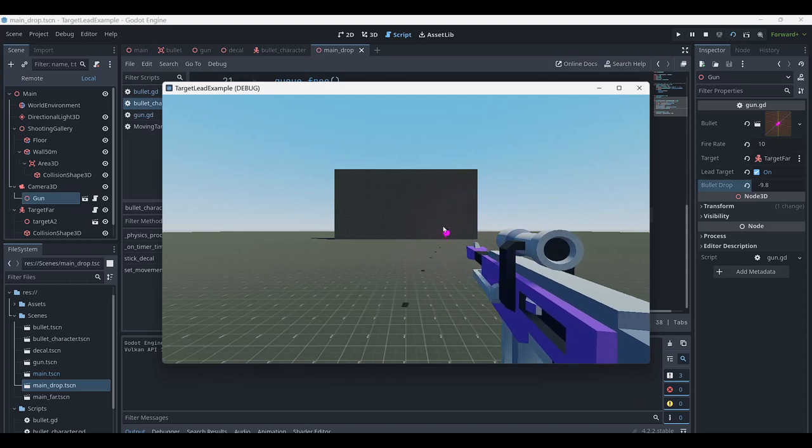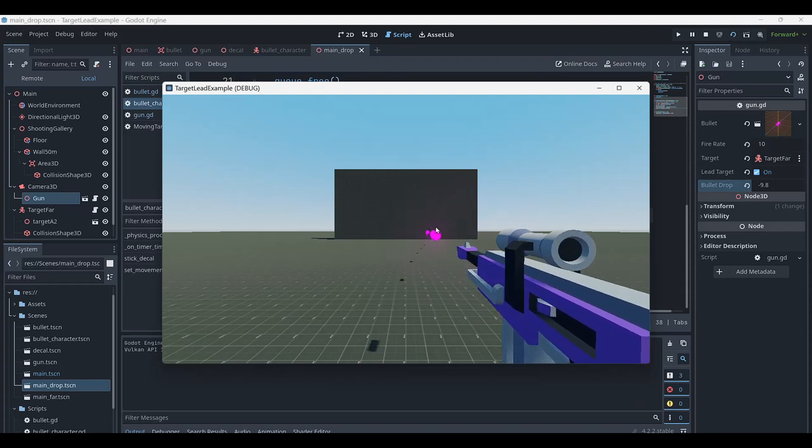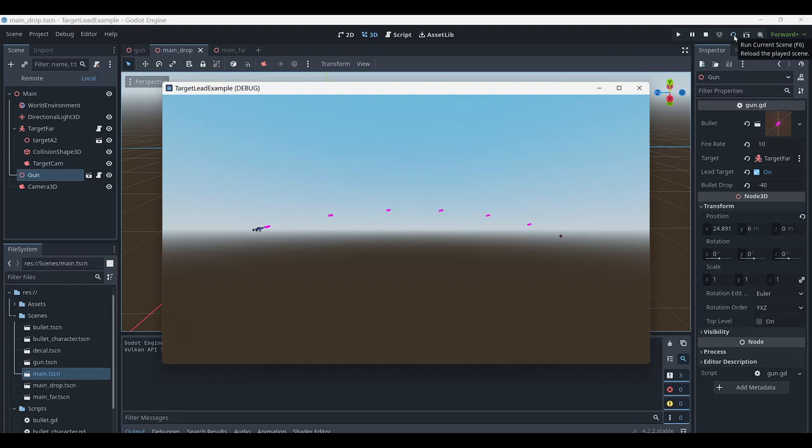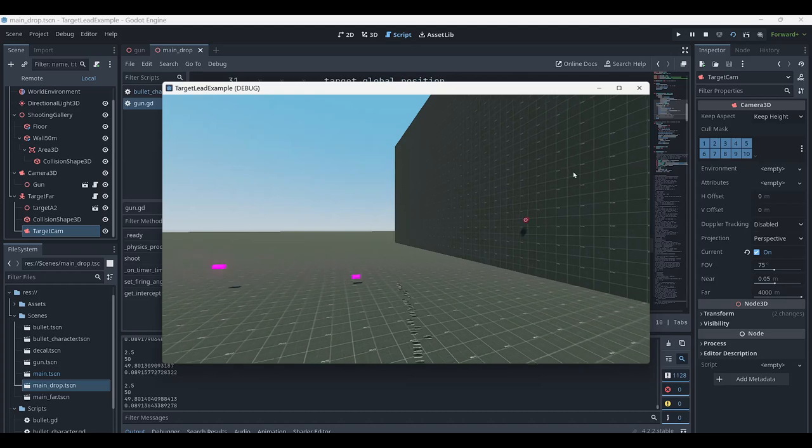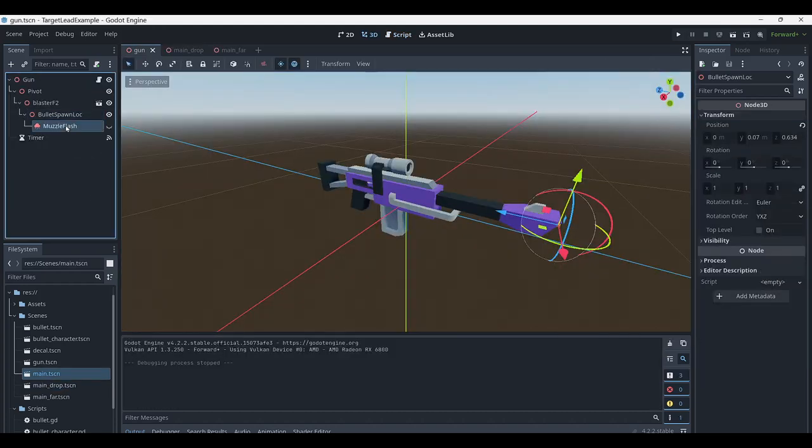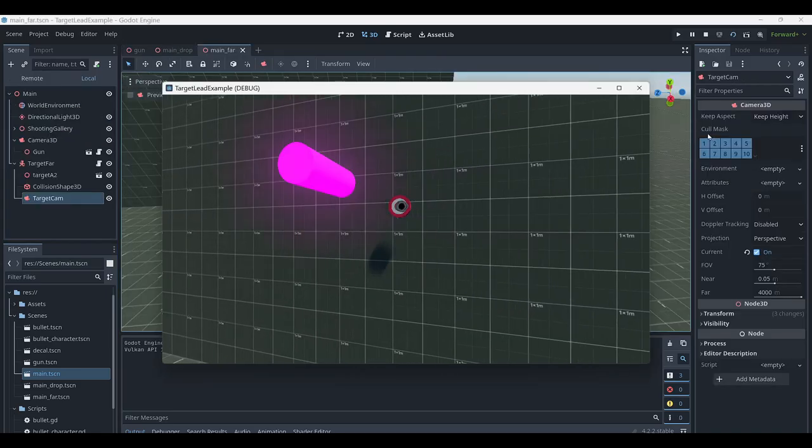On my target leading video, I got a question about bullet drop. I said in that video that target leading doesn't work if the target is accelerating, but bullet drop is caused by gravity, and gravity is a constant and predictable acceleration, so we can still make it work. I've modified the code from the target leading video, available on GitHub, see link in the description and in the comments, to account for bullet drop.